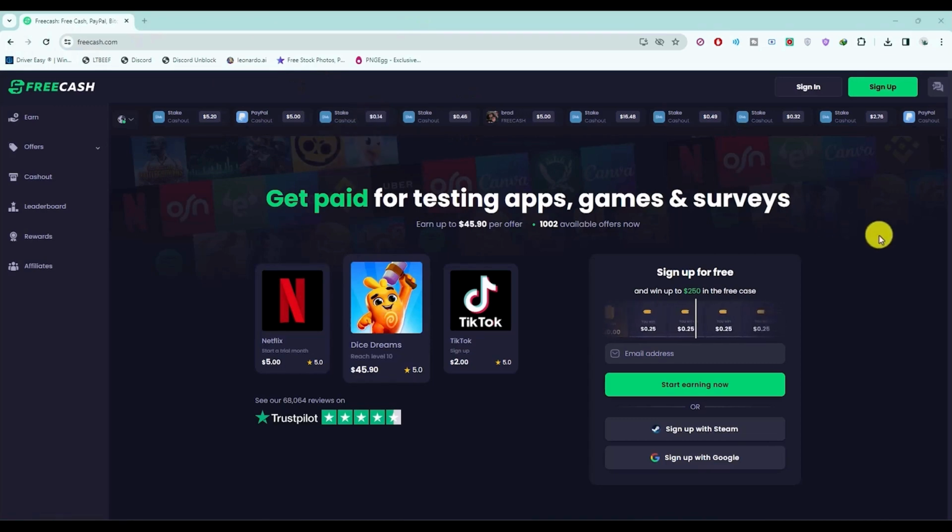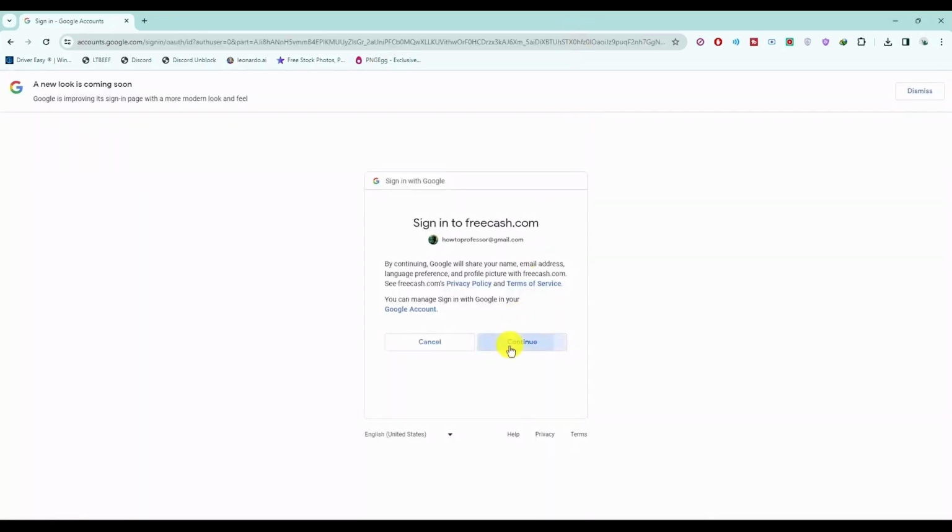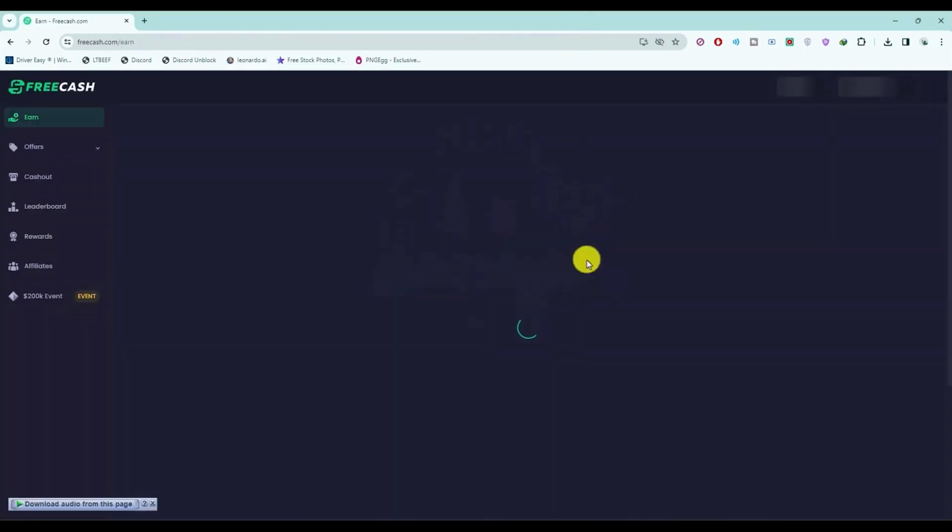Now, you can just simply create a free account over here by clicking on sign up. Then you can just simply sign up with your email address and password, or you can use your Google or Steam account as well. It's totally up to you. So just simply complete the sign up process. Now, once you're done signing up, just simply wait for a few seconds and then the website should start automatically. So let me show you how this website exactly works.